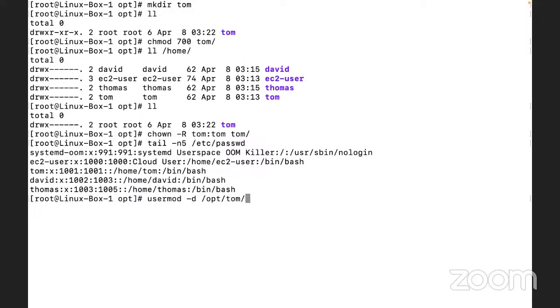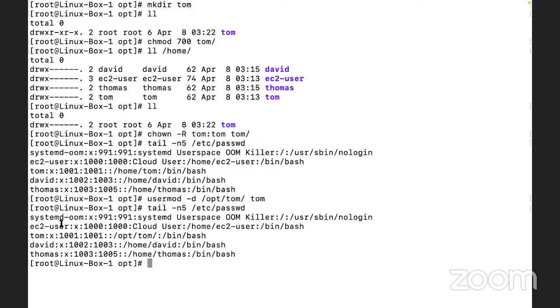usermod -d /opt/Tom, then user Tom. Guys, what do you see here? /opt/Tom. Now, what does that mean?